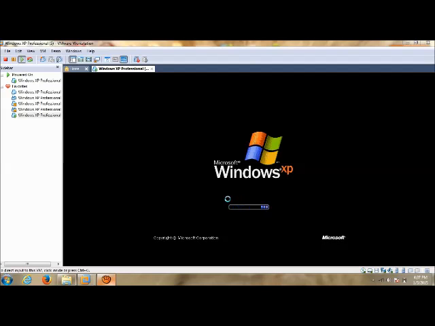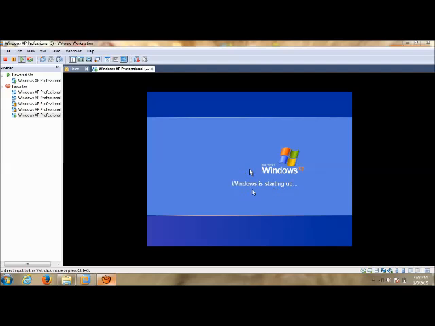So here we are in Microsoft Windows XP, the initial start when we start our computer. And here we are done setting up, and we are now in our Windows XP Professional, which is now installed in our computer. Then Windows is starting up. And welcome.